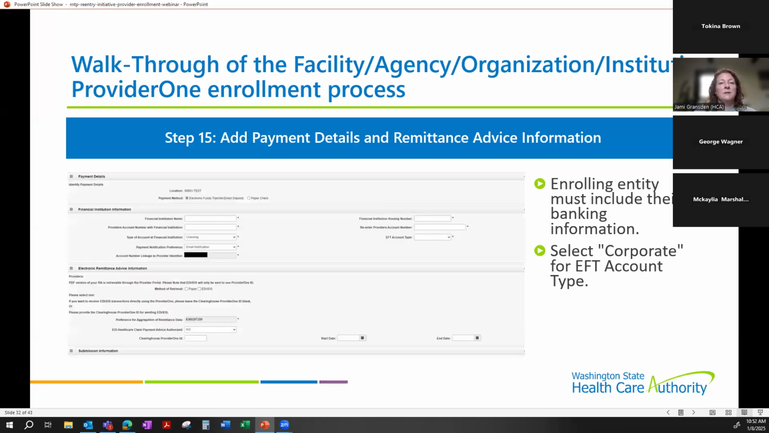Step 15. This is where you can either choose or leave it as paper check. Or if you have your financial institution's information, you can add in the name, the routing number, and the account. Make sure it's an EFT direct deposit account number. For EFT account type, you will choose corporate. And missing from the snippet at the very bottom is authorized signature. You just type your name in there and click the next button, and it will add your banking information in. Next slide.